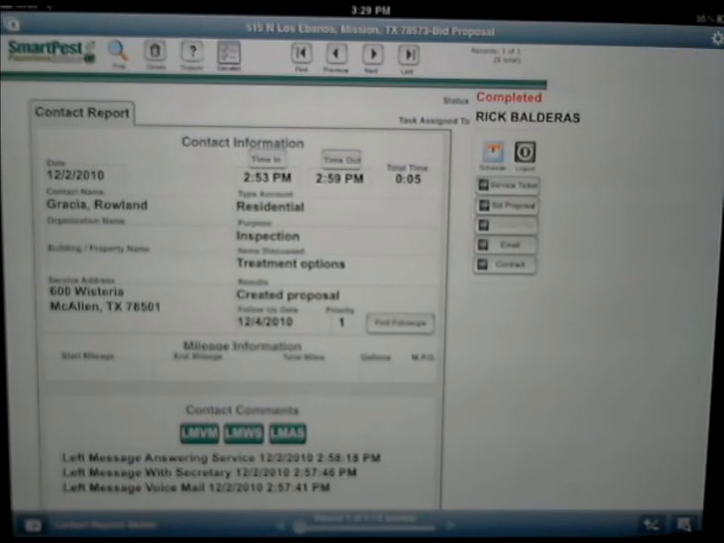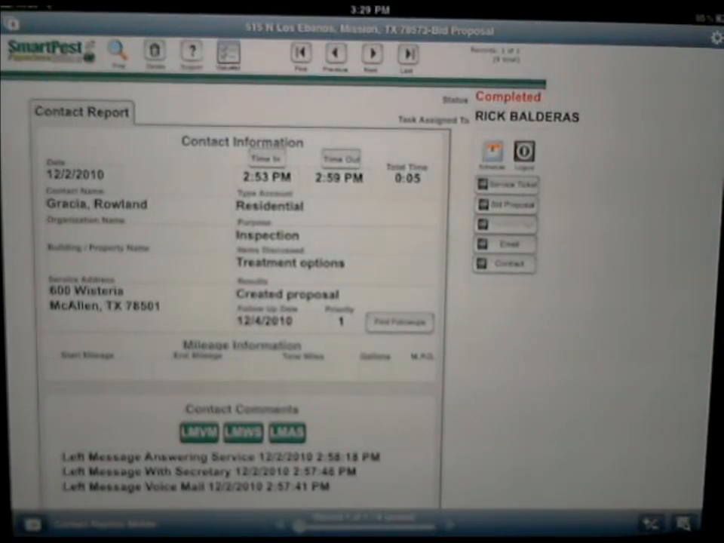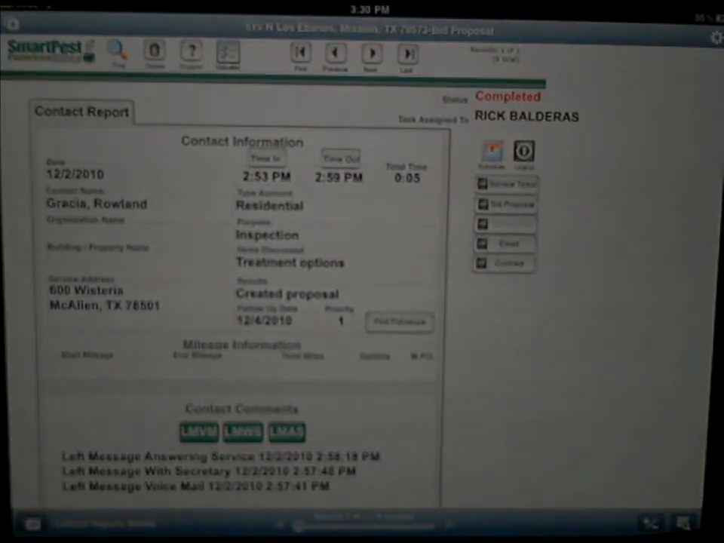And as you can see, it's very easy to document each of your contacts with your customers. Then anyone in the company is going to be able to provide better service to your customer, and you'll be able to avoid anybody accusing you of not doing your proper follow-up. And this concludes the contact report tutorial.